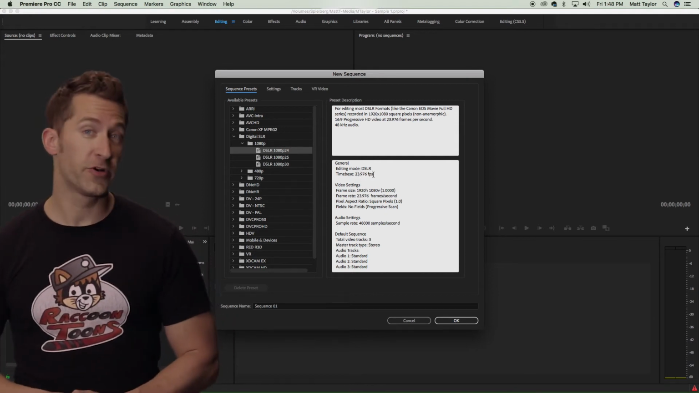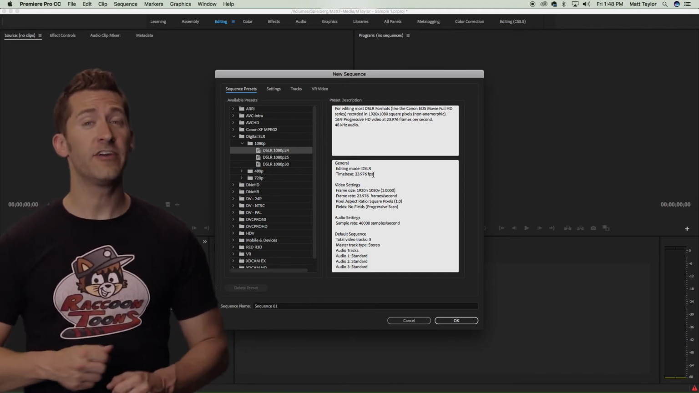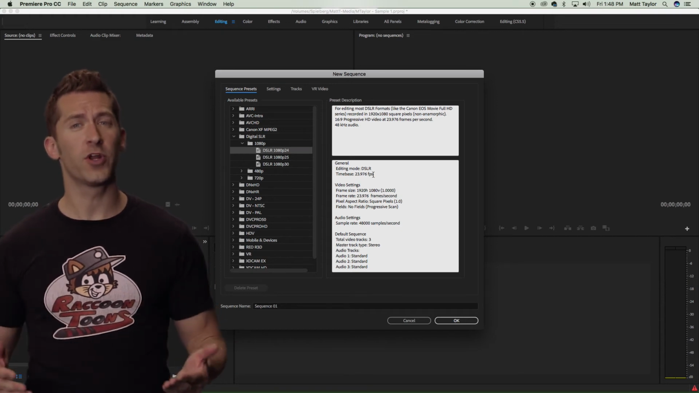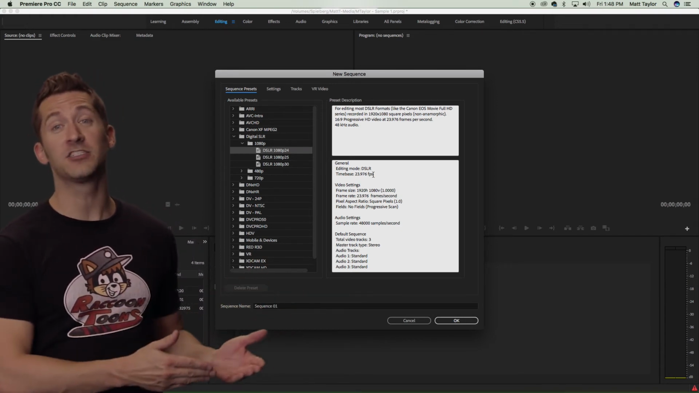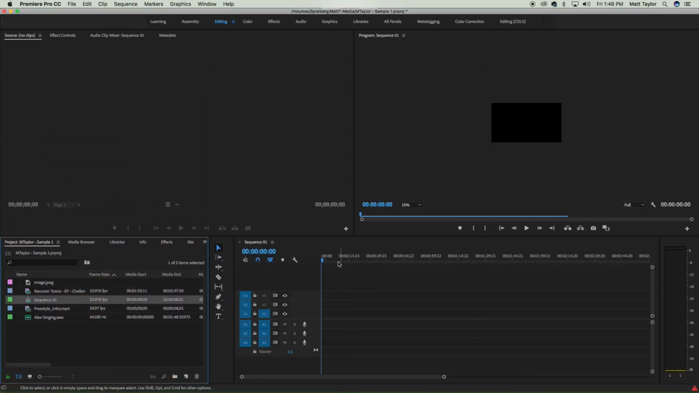Once you've selected your preset for your sequence settings, make sure to give your sequence a name. Give it a name that's descriptive so that you remember what it is you're working on and you can easily find the sequence again if you need to look for it in your project bin. And I'm going to say OK.